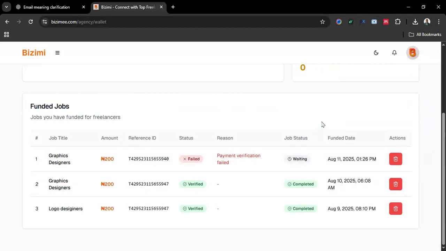And once you fund the job, freelancers on the other side, on their funded job page, are going to verify your payment, because there's a verification button that they can click to confirm whether this transaction really occurred or not. Once they click on that, the status is going to show verified. If it does not verify, it's going to show failed, and it will give you reasons why it is not being verified. Once they verify it, there's another button called BIZ, and they can click on that. Once they click on that, there's going to be a button here called Job Done.